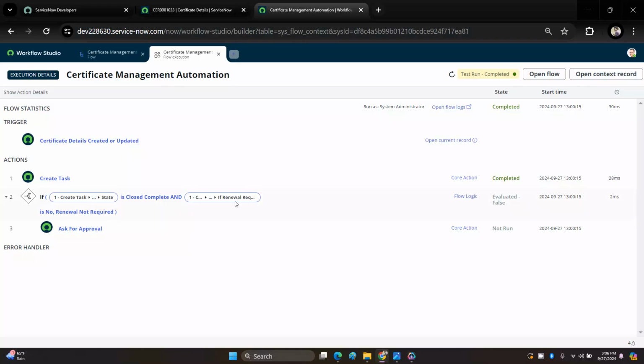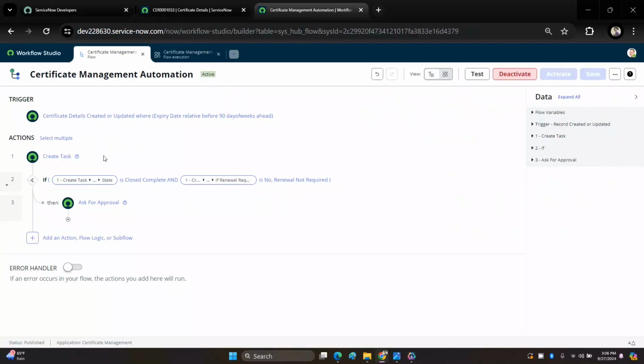Hope this makes sense. I have to fix it. How will I fix it? I will ask the system to wait till we close the task. Once this task is closed, I will ask the system to check if the renewal is selected as I don't want to renew. If that is also true, then ask for the approval. We'll see how we do that.